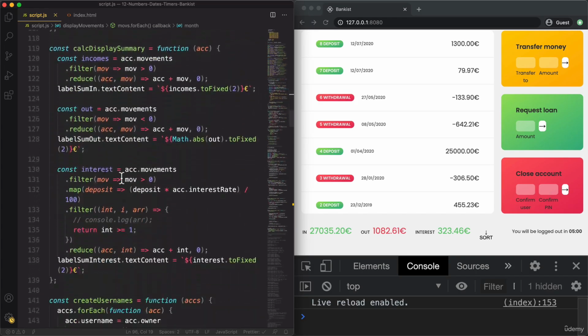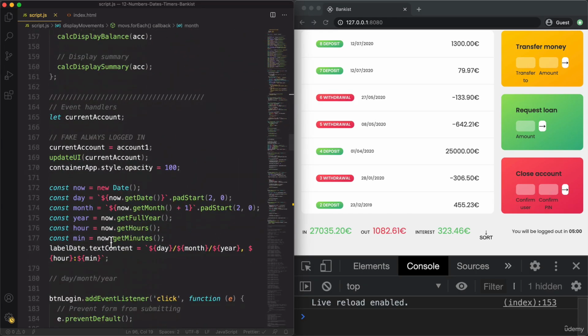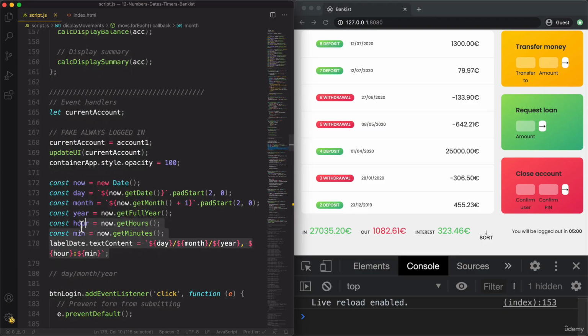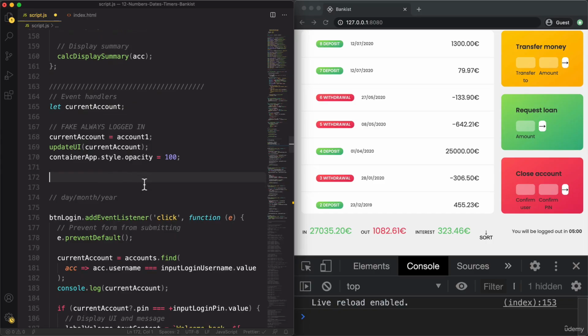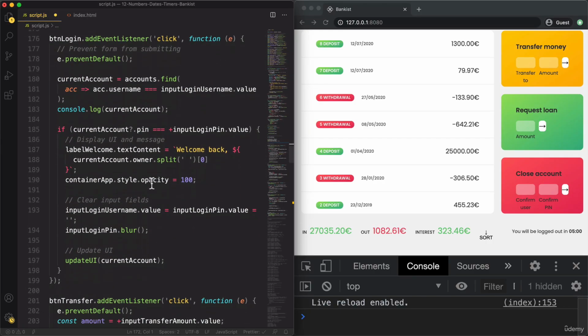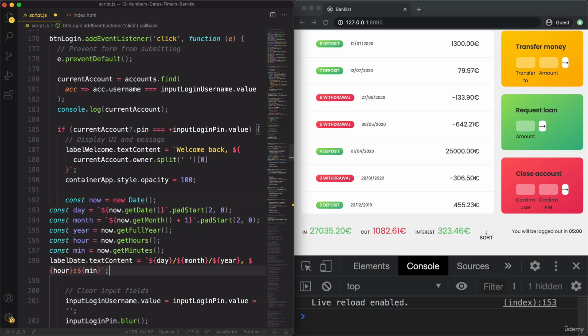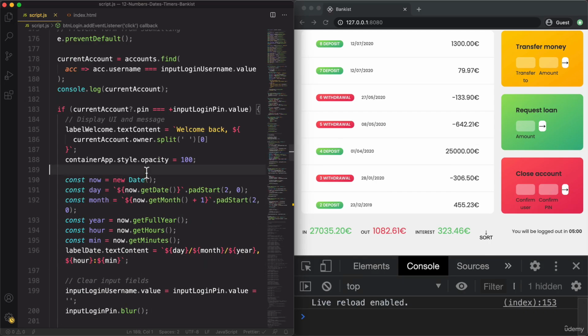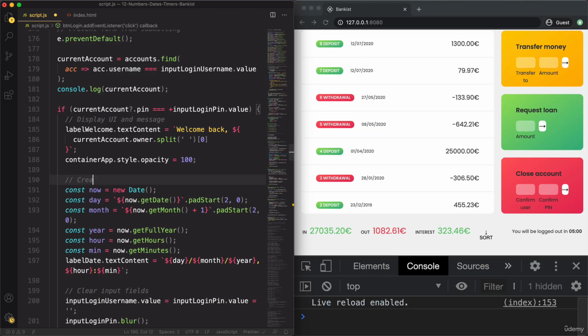So actually, let's take this code here now and put it into the code that is executed when we log in. So besides this welcome message, we then also want to create the current date.